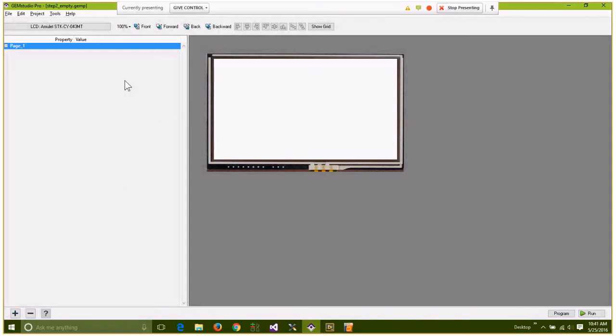GEMscript is GEMstudio Pro's programming language. It's similar in syntax to JavaScript and C. It's not necessary to create a user interface, as we saw we didn't need to use it in the first half, but if you do use it, you can make more complex and sophisticated designs.